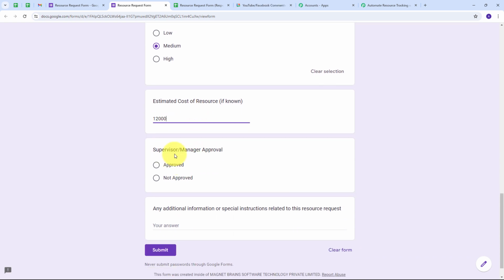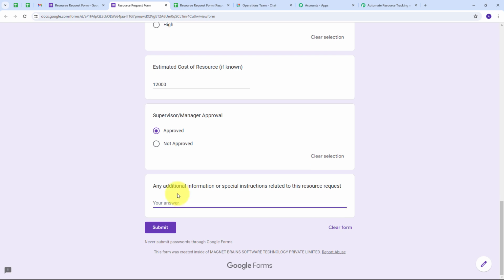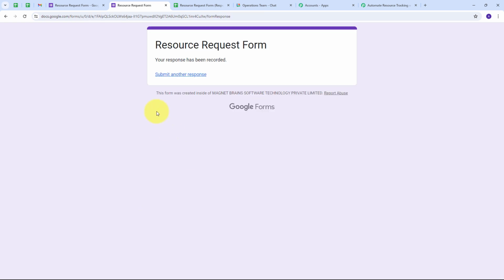And now I have to select whether I have taken the supervisor or manager's approval or not. So it is approved. So I'm going to select that. And if I have any additional information or special instruction for this particular request, then I can fill that too. So my additional information is we need it within a month. So this will be my additional information. Now I'm going to click on submit. And I have successfully submitted my form.